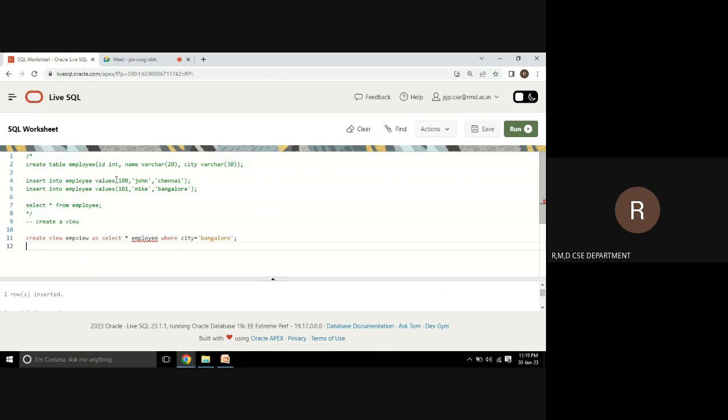So once the view is created, I will view the contents of the view by using the select command. The select command as well as the DML commands can be applied on the view. So select asterisk from EMP view. As the select command retrieves records from a base table, the select command is used to retrieve the records from the view as well.